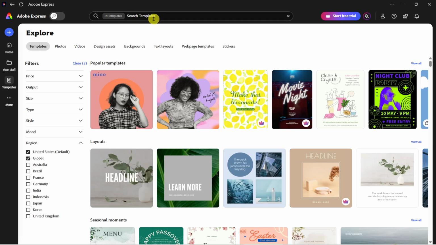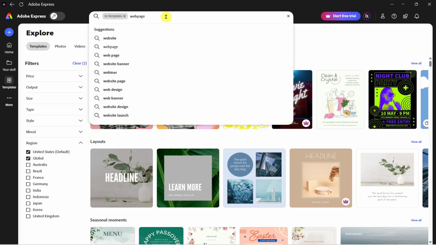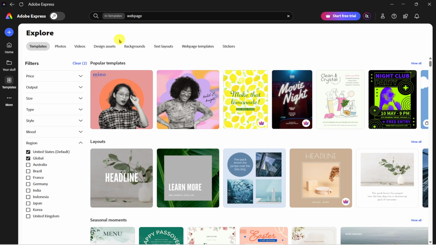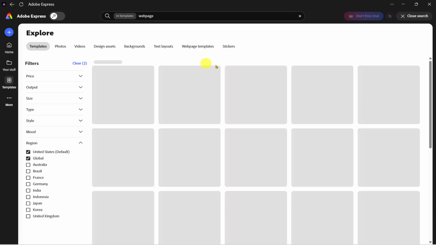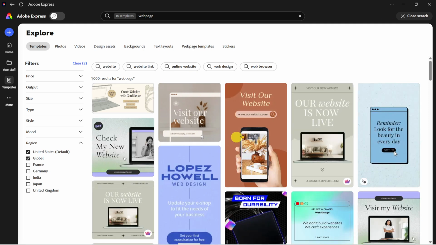At the top of the Templates view, you'll see a search bar. Click into that search field so you can find exactly what you need without scrolling through everything. Type the word Webpage and press Enter. This filters the results to templates designed specifically for web pages, so you're starting with the right layout and features.